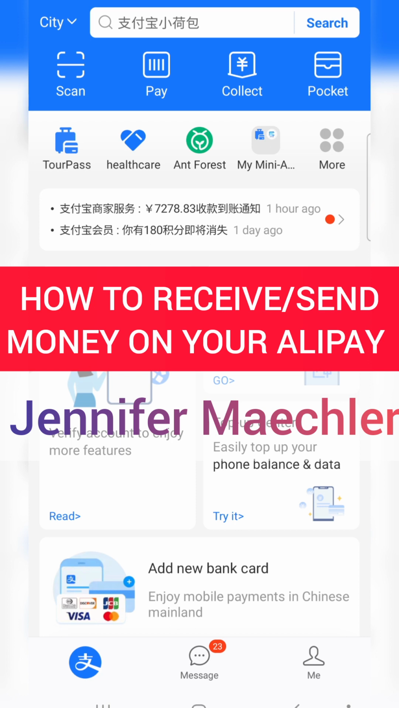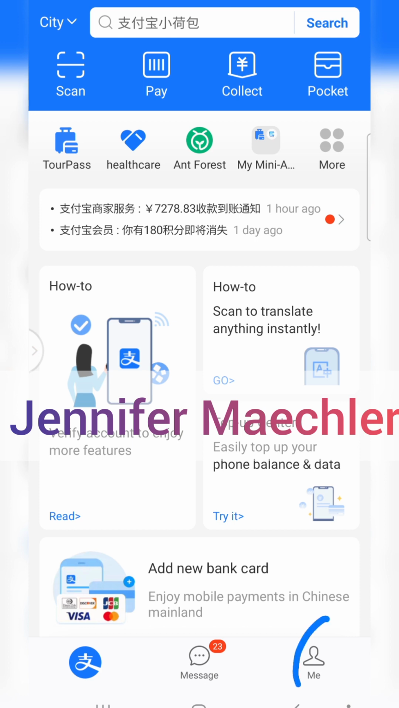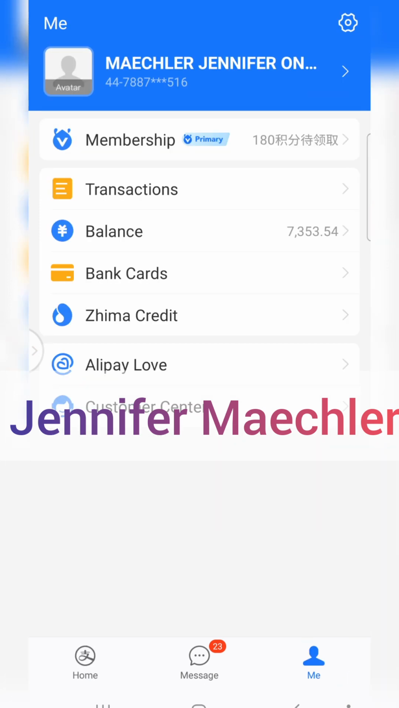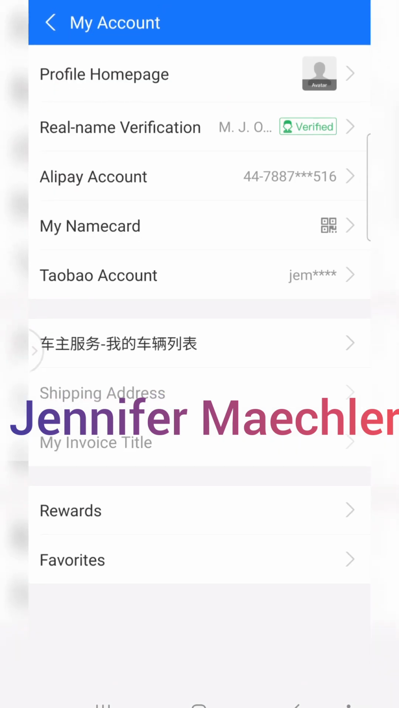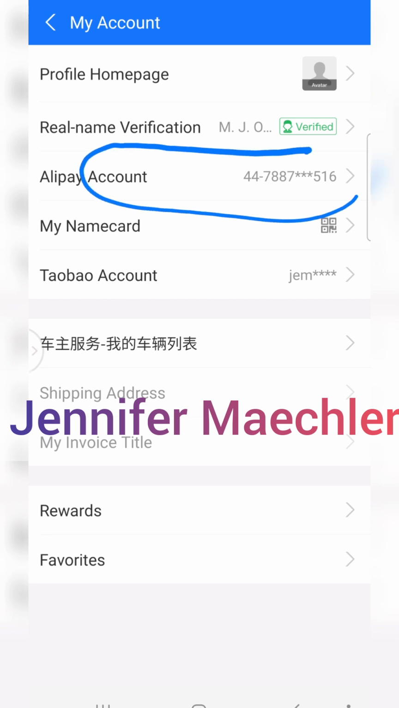When you go to your profile, clicking on me here, when you click on me, you're going to click on your name up there. So you click on your name showing there. Down here where they say Alipay account, you're going to see your number. So you're going to write down your number the way it is. Mine starts from 44, then there's this dash, and where there's a star, fill up that space, okay? And then you send the complete number to that person that is going to send you that money.